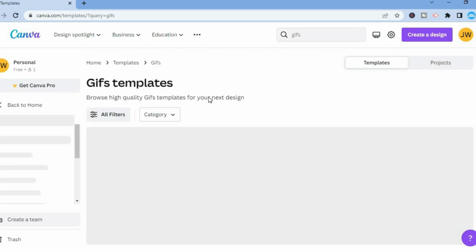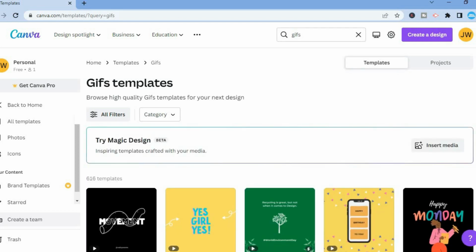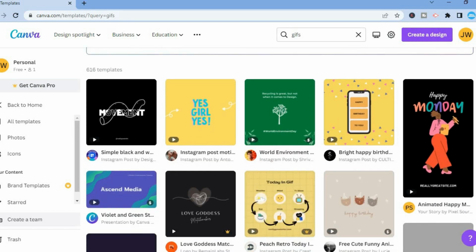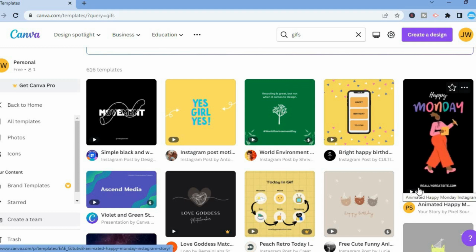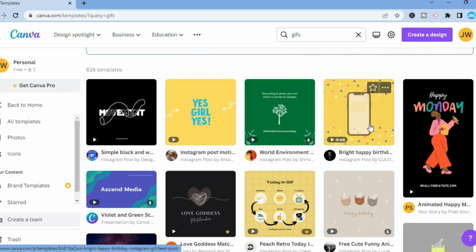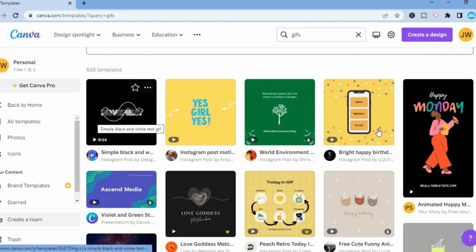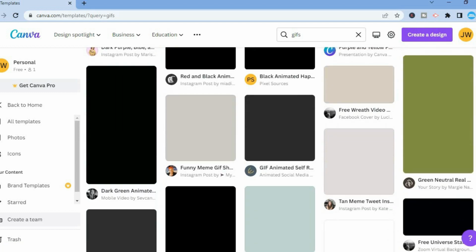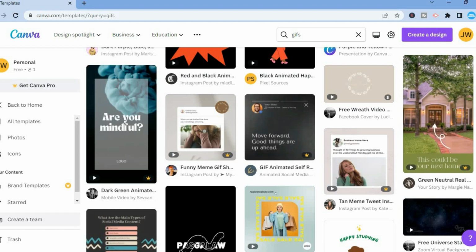After you have done that, you will be redirected to this page, and on this page you will see numerous GIF templates that you can choose from. So let's scroll down and you can look at the numerous GIF templates. For example, if you would like to use this one, as you can see right there, or you can hover over this one and you can see how it looks. You can see that there are numerous GIF templates you can choose from. Once you see one of your liking, all you'll have to do is tap on the particular one that you want.